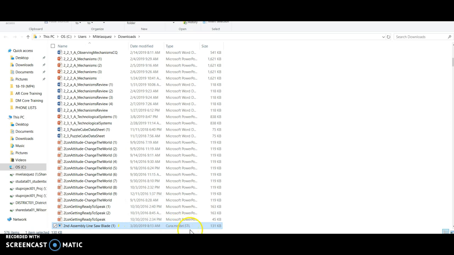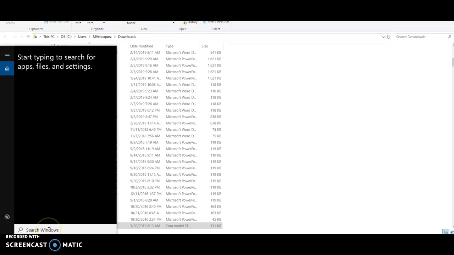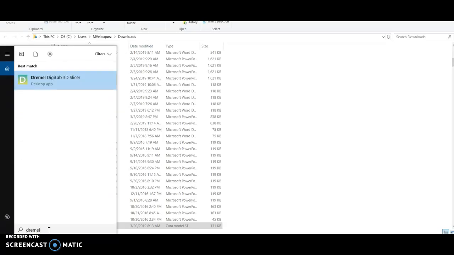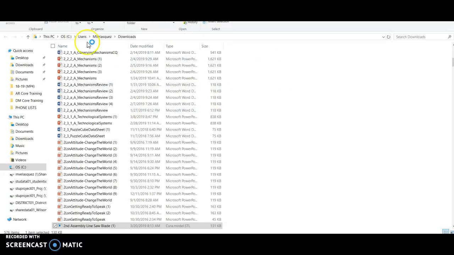Make sure it's in an STL file right here. STL files are the files that we can open in SketchUp, and we can use those to slice. When I say slice, what we're going to do here is you have to download a Dremel Slicer app, which I have here. Dremel Digilab 3D Slicer.